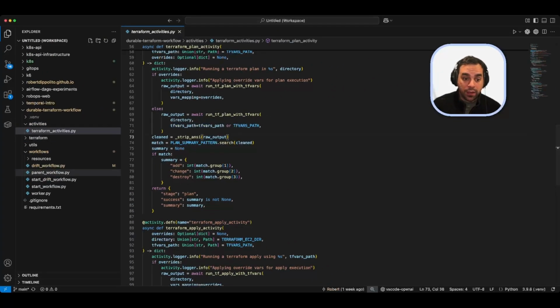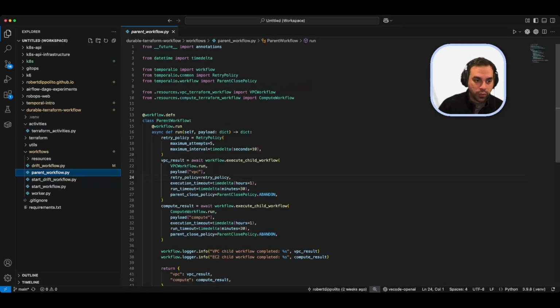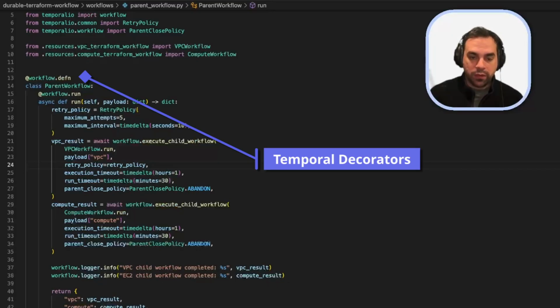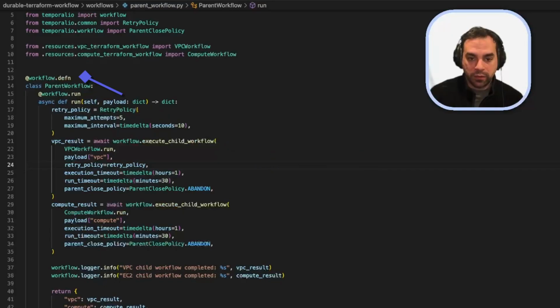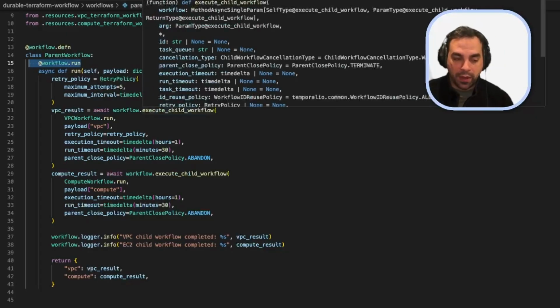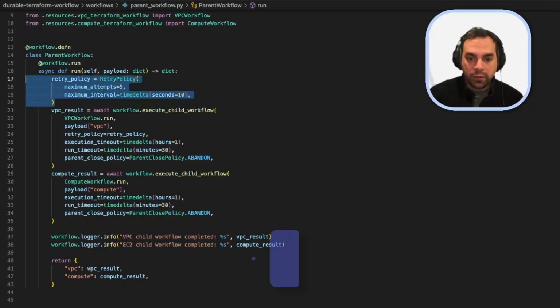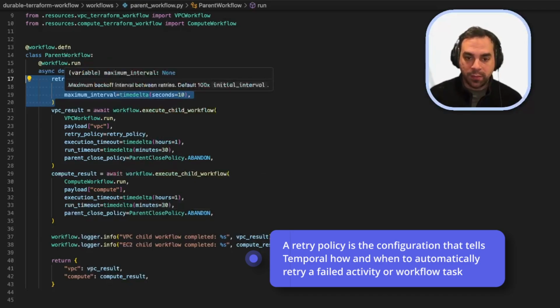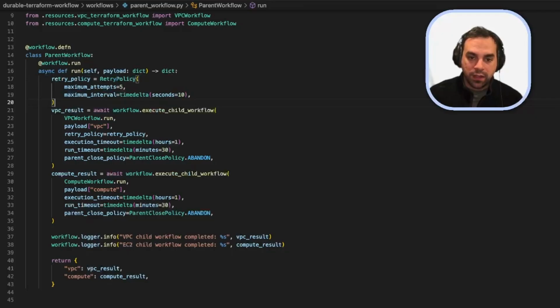Now, in our parent workflow, we'll quickly overview what the code itself is doing. Here, we define a decorator called workflow definition, which will define our parent workflow. Underneath it, we'll have a workflow run decorator that defines what will run when our parent is executed. Here we have the conditions of our parent workflow run. We have a maximum attempt of 5 and a maximum interval of every 10 seconds. These retry policies are highly customizable.